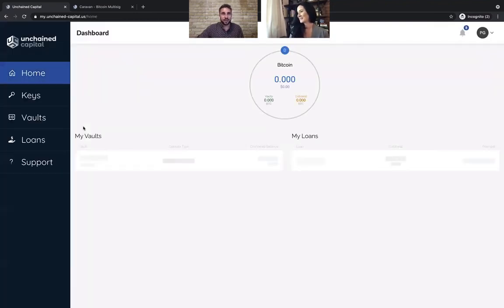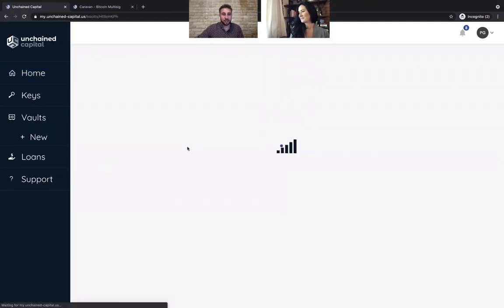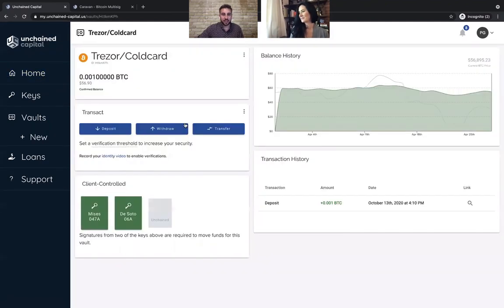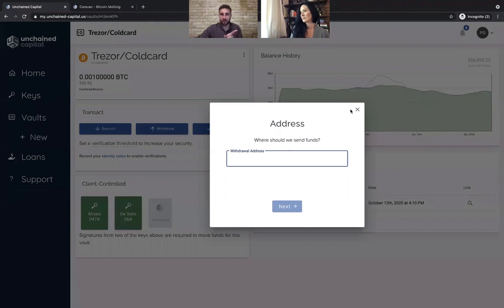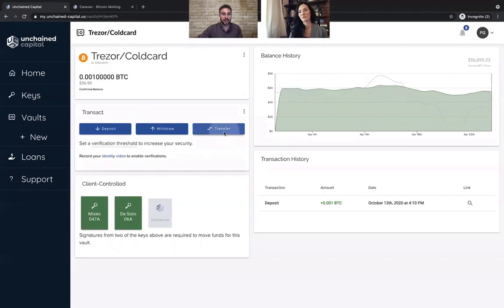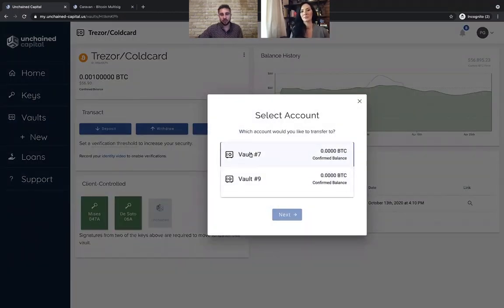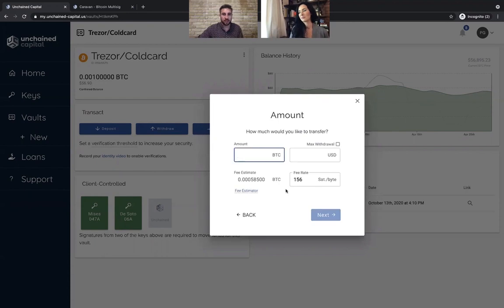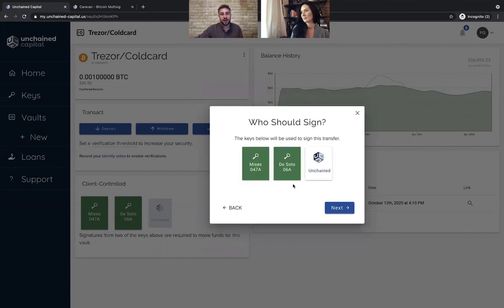Okay, so yes, when you're authoring a transaction from your Unchained account, you will see the next address in line. So I'm logging into my Trezor Cold Card vault, and if I hit withdraw, I can now send back to any Bitcoin address, back to an exchange or to a single signature address or wherever, or I can hit transfer and send from one vault to another vault address or from a vault to a loan address on our platform. Now, here's where you'll author the fee, and this fee is estimated based on the network and the demand for block space, but you can also adjust it. Although if you adjust it down, then you have to wait longer.